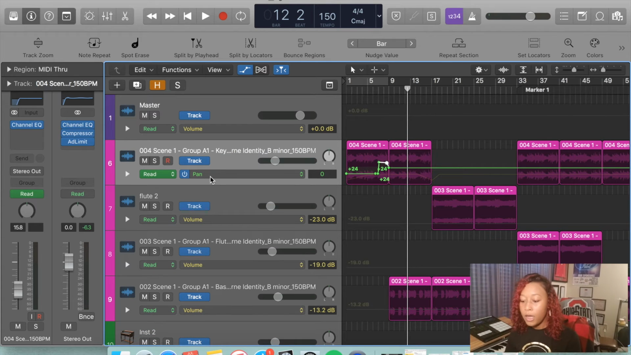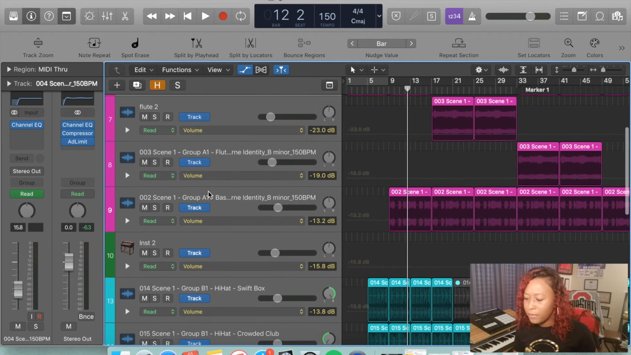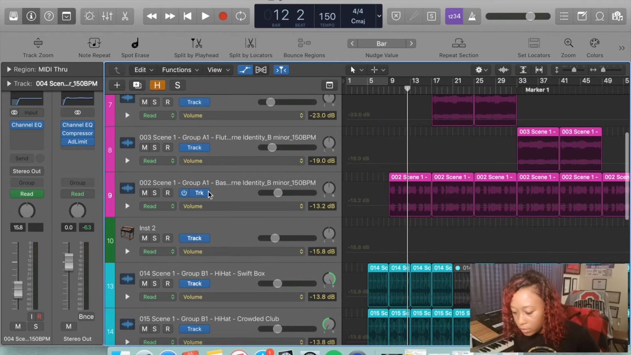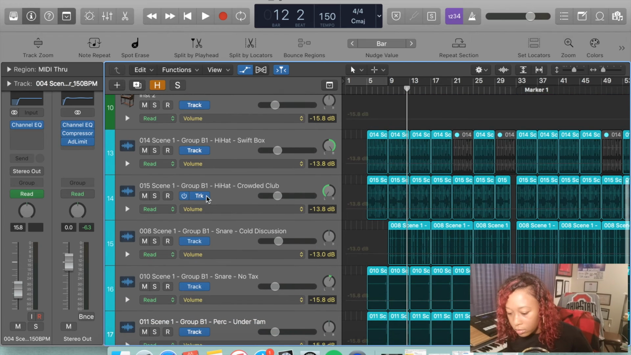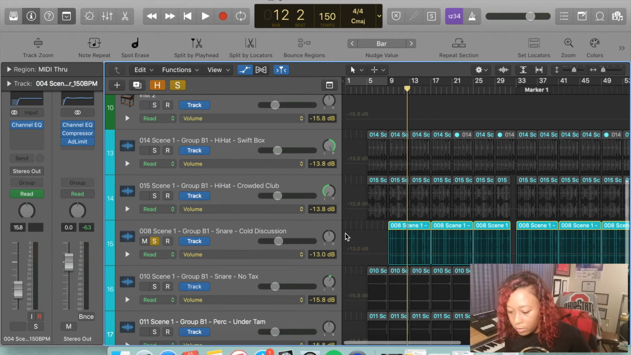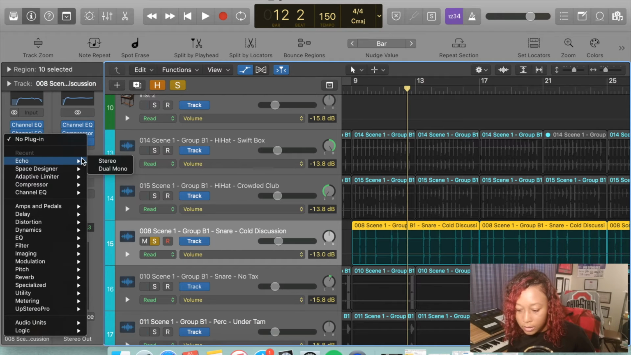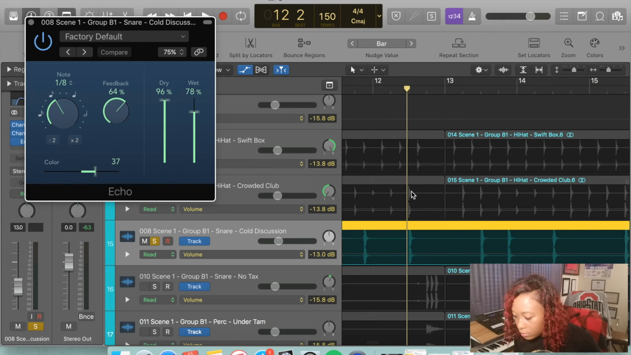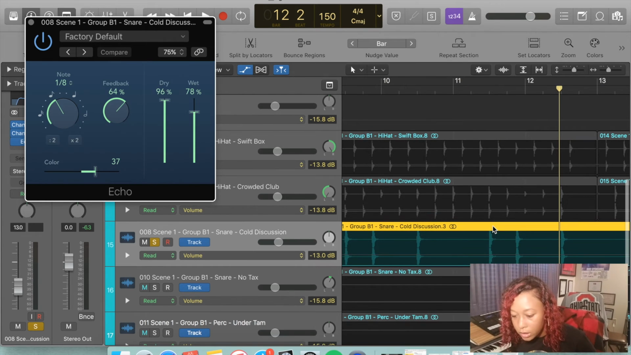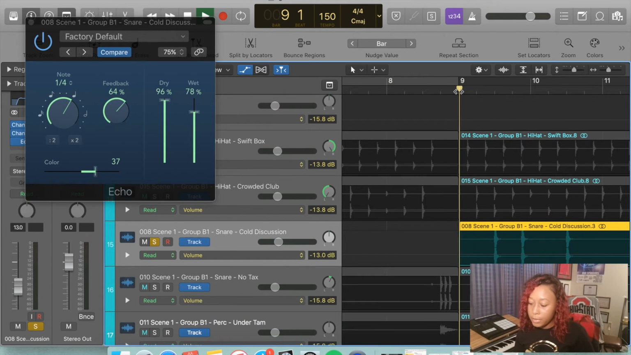Okay, so another plugin that is pretty simple to automate is echo. So let me go to a snare, because that would be a good way to show. So first you will want to add it. So let me add this echo, and say I wanted it to echo on a quarter note. So right now it's just going to echo every time the snare hits.